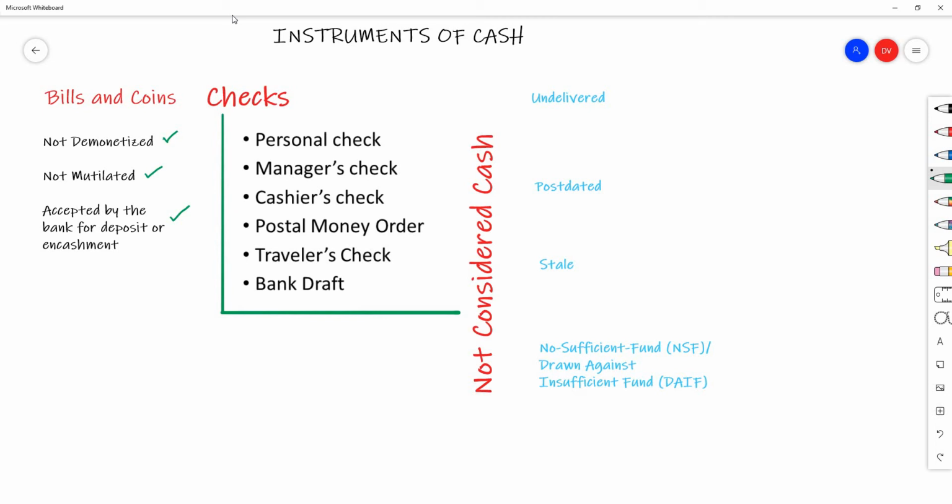This goes also with mutilated cash and coins. So, if your money is torn, split in two, or really crumpled, it cannot be treated as cash. Okay? And then thirdly, and this is the most important thing, it should be accepted by the bank for deposit or encashment. The idea here is that mutilated and demonetized, this is from BSP and from the rules of banking law. When money is demonetized and mutilated, the bank does not accept it for deposit or encashment. So, as long as these three are present, then you record the bills and coins as part of your cash.